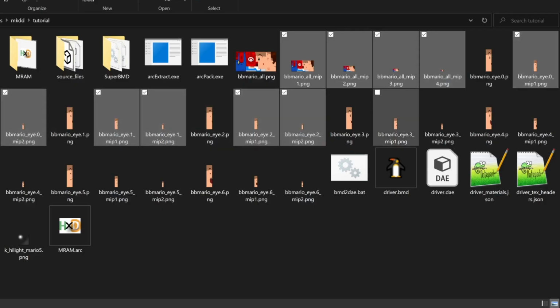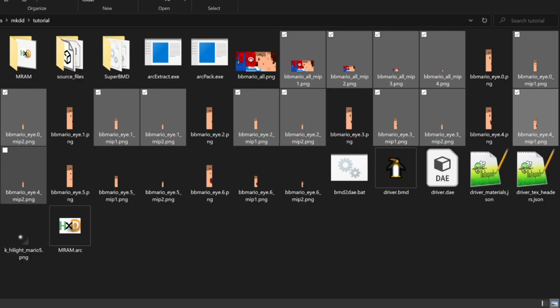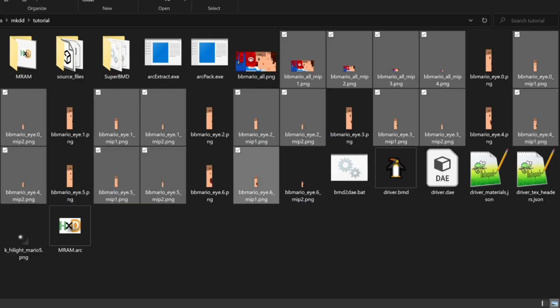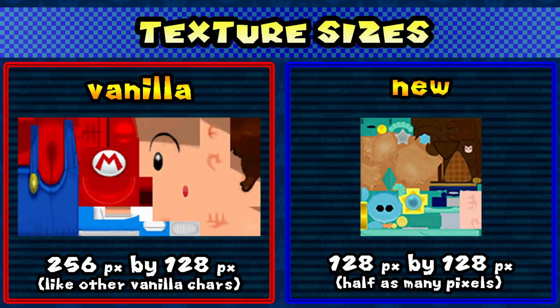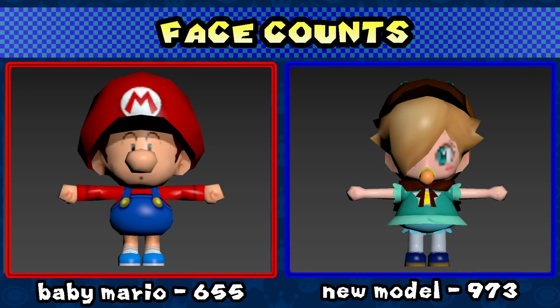This character, with an above average number of faces in its model, will not be using them due to initial file size concerns. Double Dash characters have body texture sizes of 256 pixels by 128 pixels. The body texture for this model has already been edited to be 128 pixels by 128 pixels. This will help account for the model, which has more faces than vanilla Baby Mario.